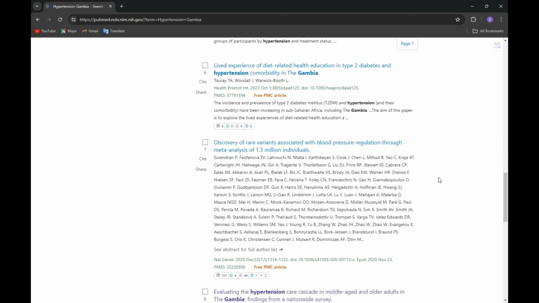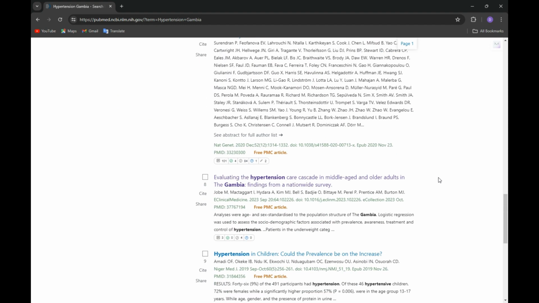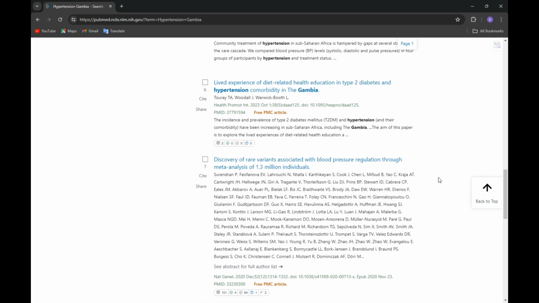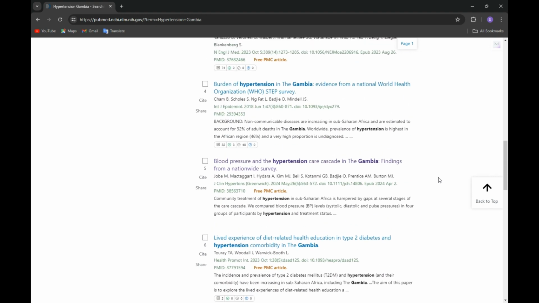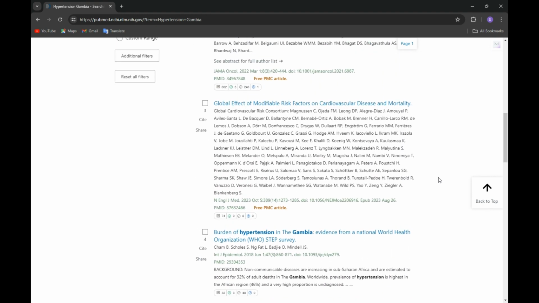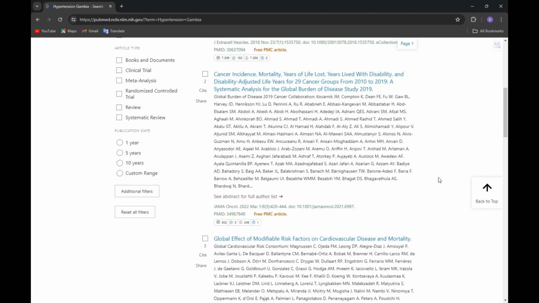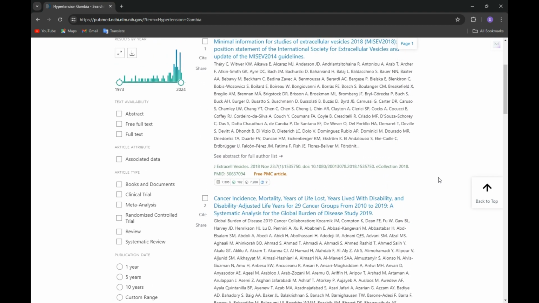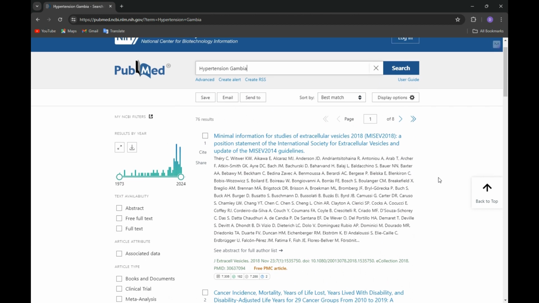But you realize that most of these titles may contain the words hypertension and Gambia, but they may not necessarily be documents that are relevant to our research topic, because these terms are searched for all throughout the document, and any document that contains these two terms would show up as a result. However, we would like to have results that are more pertinent and more specific. Here we have about 76 results.